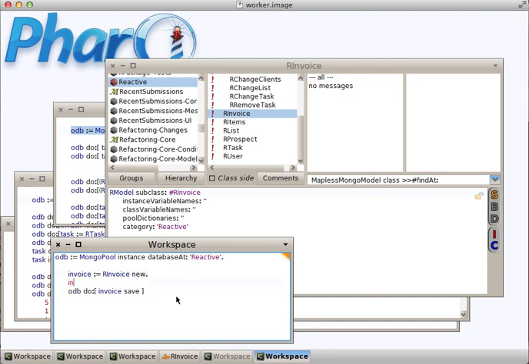So we have this invoice there. And if we ask Mongo Mapless for invoices that are already stored, it doesn't have to have any, right? So there is none. And if I save one, it should have one, and there it is. So that's all you need to do to actually save objects.